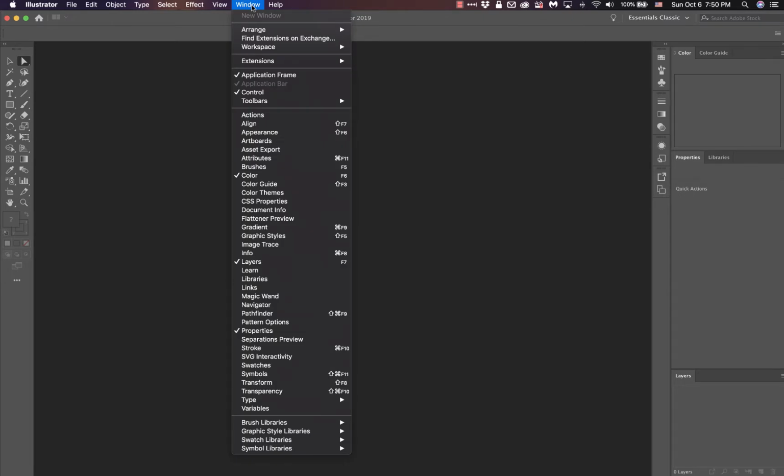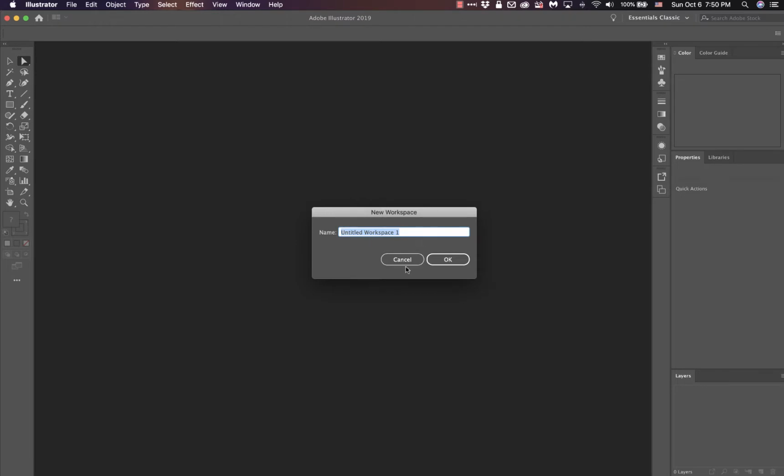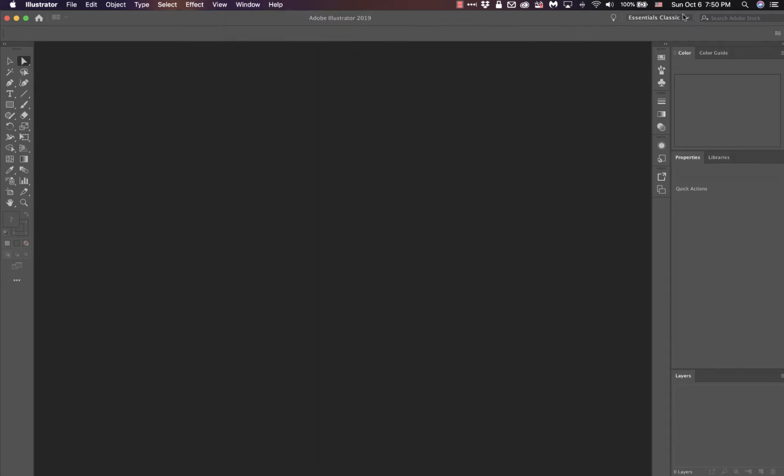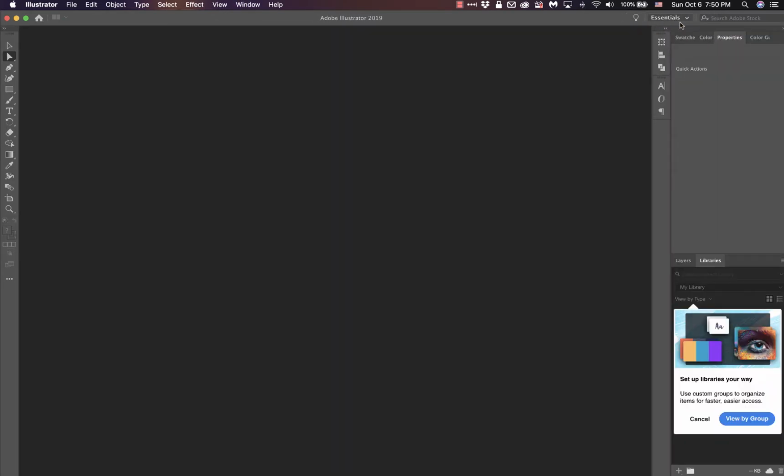You folks can create your own workspace by clicking on Window at the top, coming to Workspace, and New Workspace. So if you want to create a custom workspace, you can type whatever name you want, click OK, and once you do that, I believe it will become one of the options here. So you can create a new workspace by clicking here. Okay. So once again, folks, you will probably be on the default Essentials tab like this.